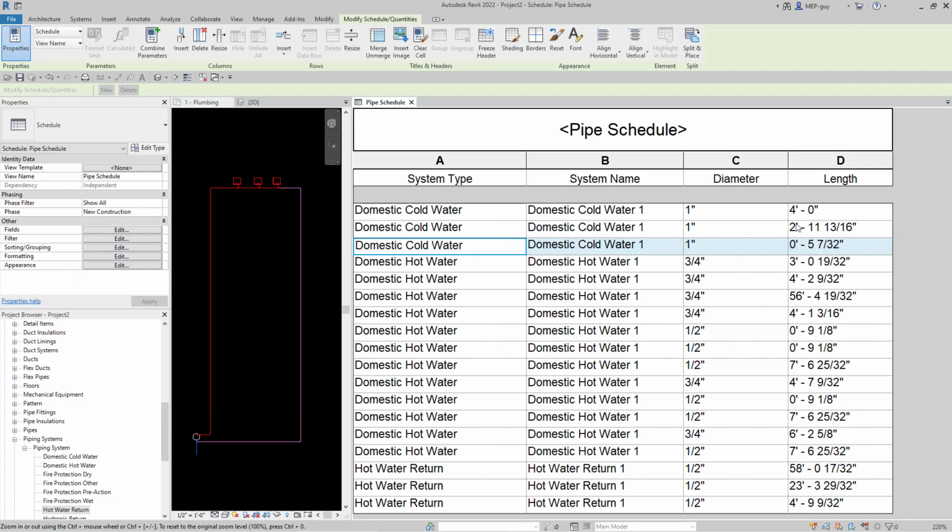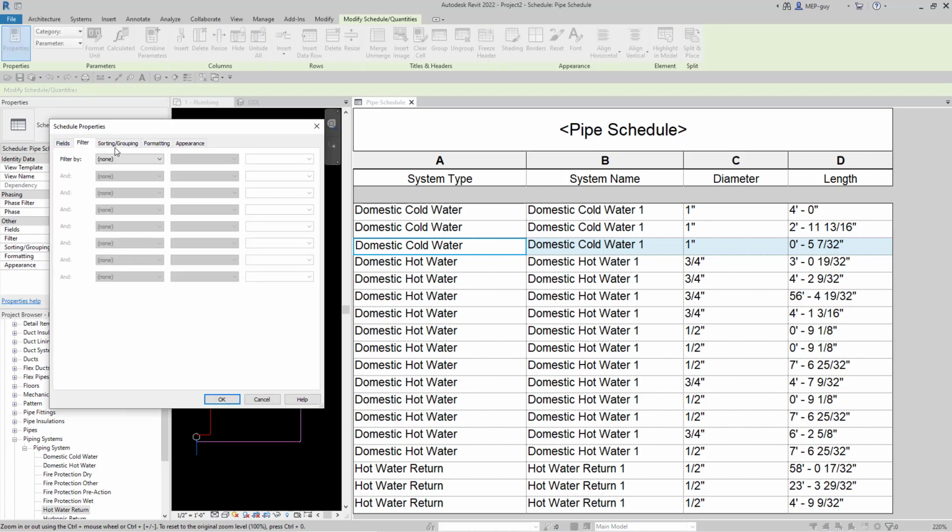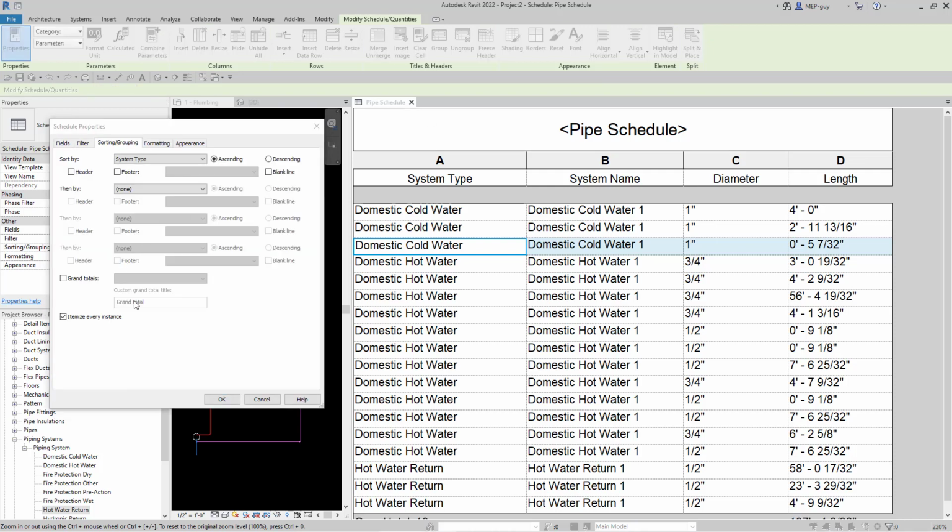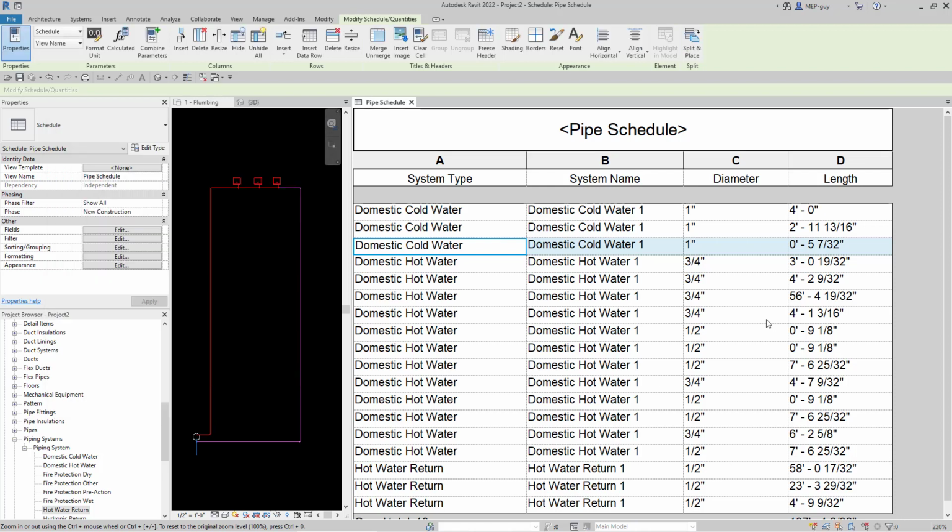And that didn't appear to really work. Nothing's really happening here, so something's up. Let's go back to fields or filter or grouping. We need to click on this thing called grand totals, okay? And what that will do is it'll total up all of these different columns we have. So let's click OK on that.